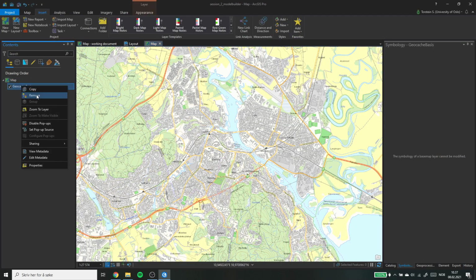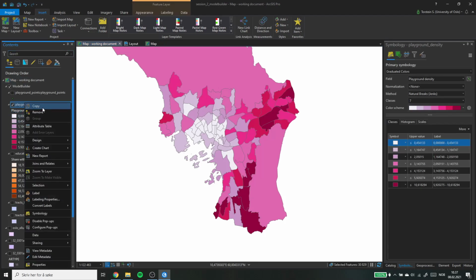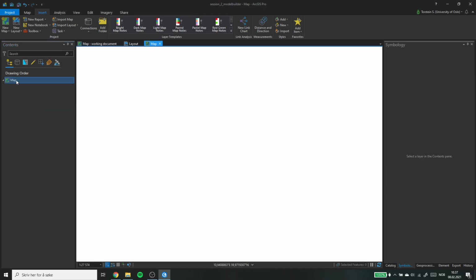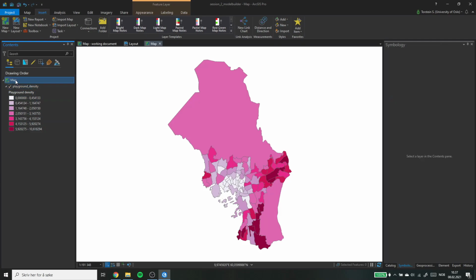Remove the base map and I will simply copy the playground density map layer. Oh, ArcGIS Pro hanged up a little bit there. Then go to the new map, right click and paste. And also for the sake of ease, we can rename this map to map playgrounds.